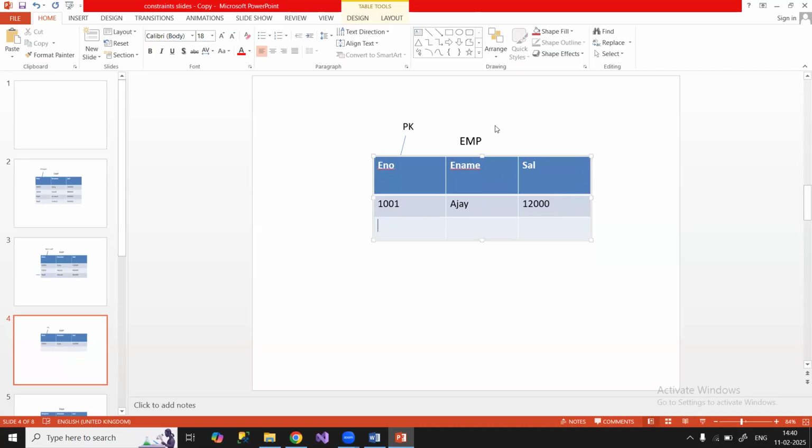Here you can see the EMP table, with ENO, E-name and salary given. So EMP is the table name. How many columns does it have? Three columns. How many rows are there?